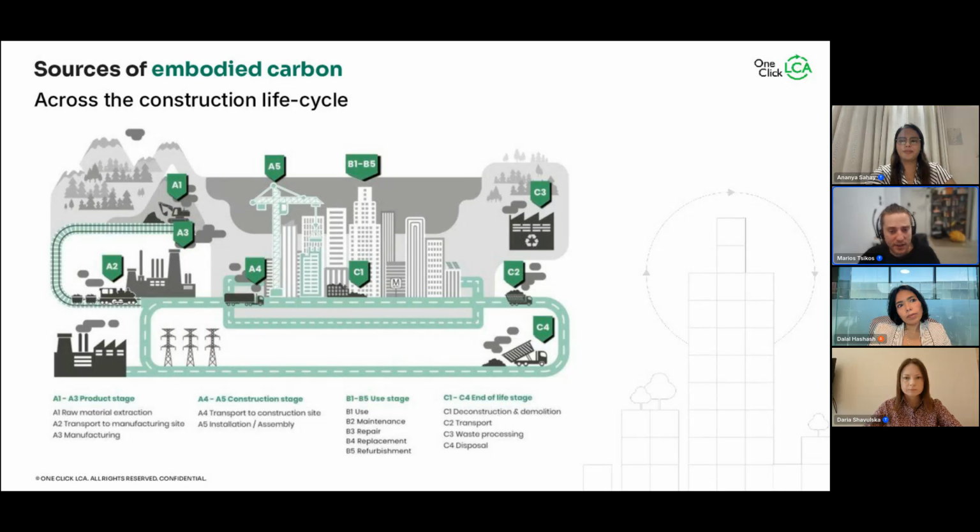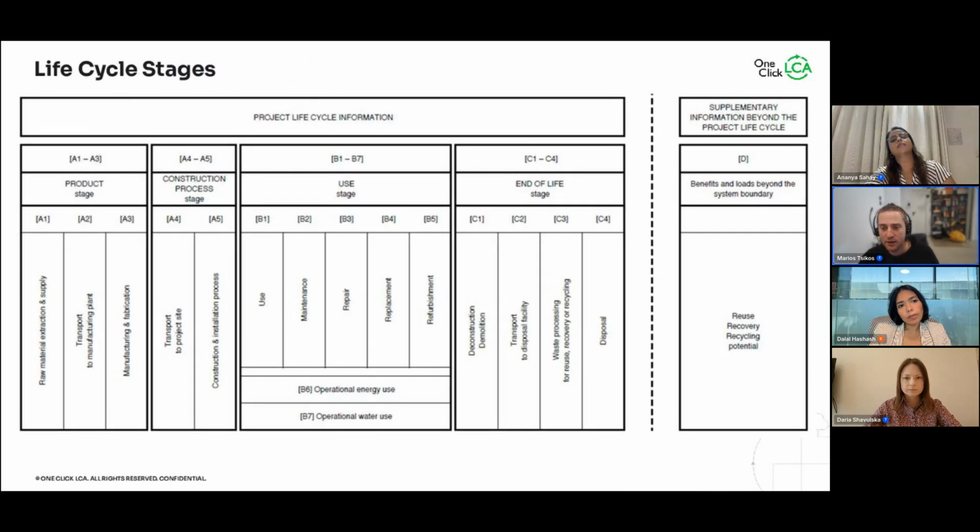And that's basically the end of it, in a tidier format, in a table format, which you will definitely see in any LCA methodology that you will want to follow in your project.